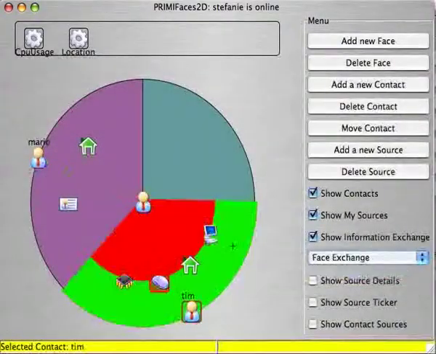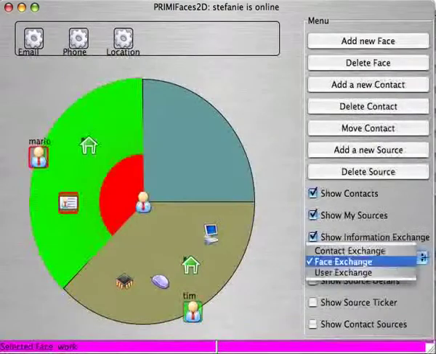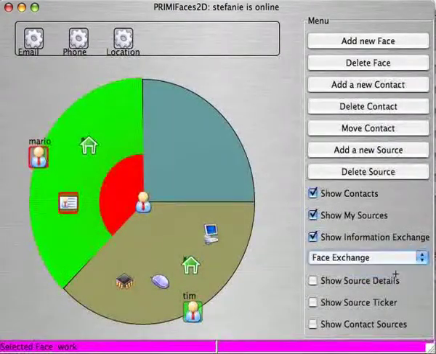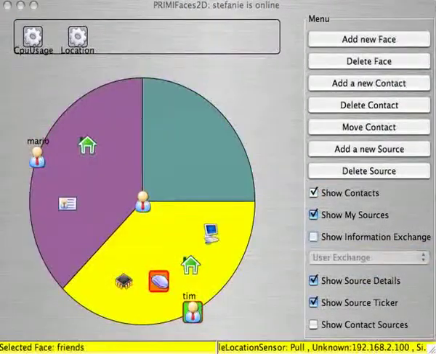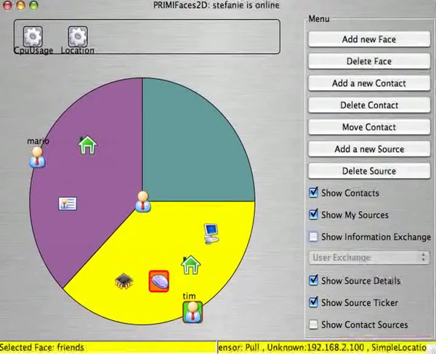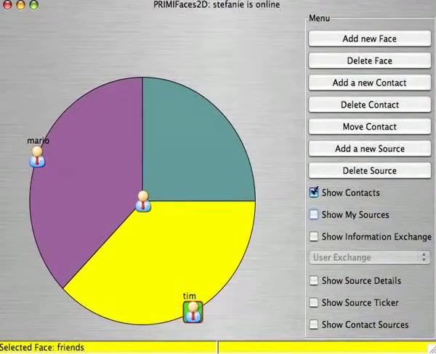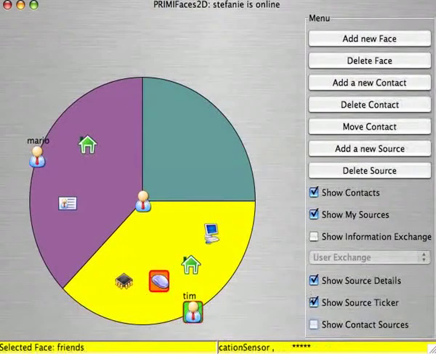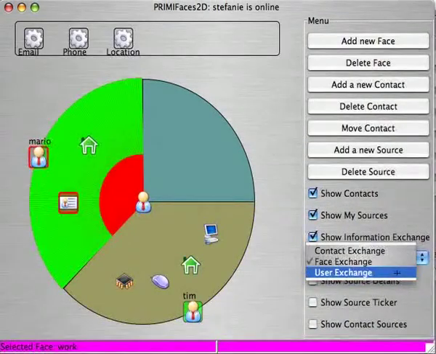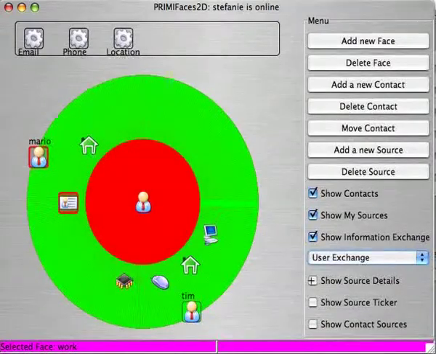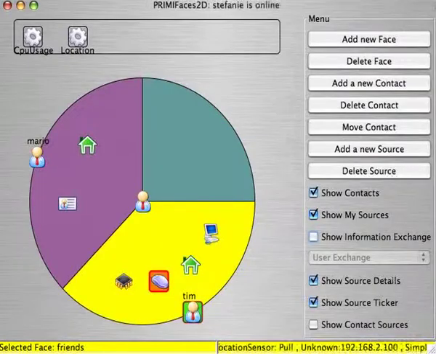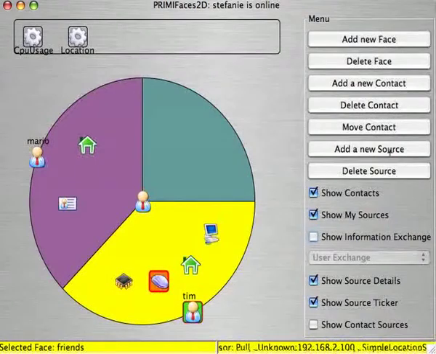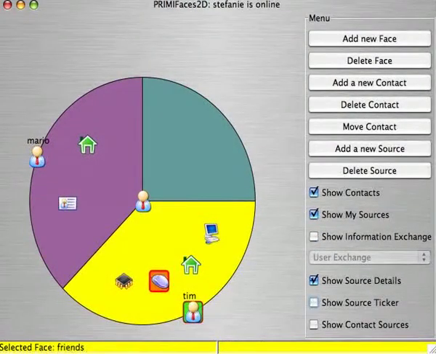Additionally, to this configuration function, the user interface offers different options to configure the visualization. Options such as the visualization of contacts, outgoing and incoming information, and their quantitative relations, details about this information, and an information ticker. This also enables the possibility to hide unneeded information.